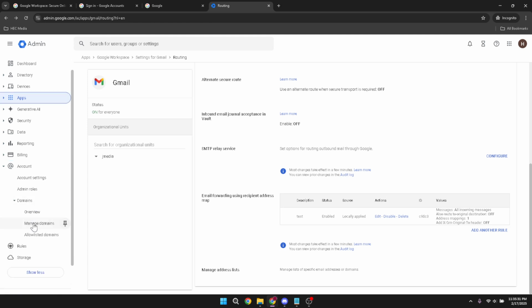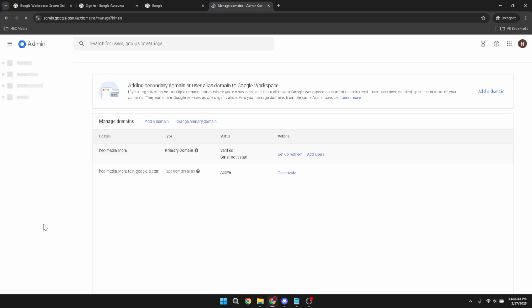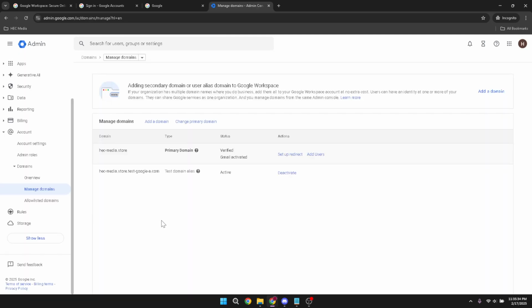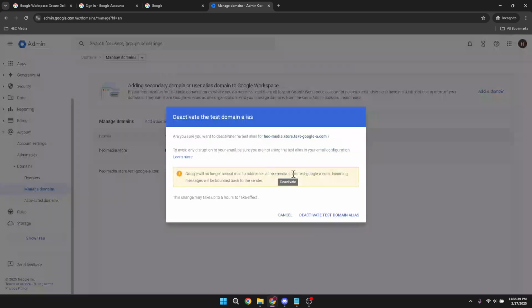Here you will be dealing with all the details related to your domains, including any additions, removals, or tweaks you wish to make. As you're planning to remove a domain, look for the option to deactivate it. Click on Deactivate. This action is vital because it sets up the domain for removal. Be sure you are ready to proceed, as deactivating a domain will remove its functionality within Google Workspace for your organization. Finally, click on Deactivate Test Domain Alias, or whichever domain you are planning to deactivate.